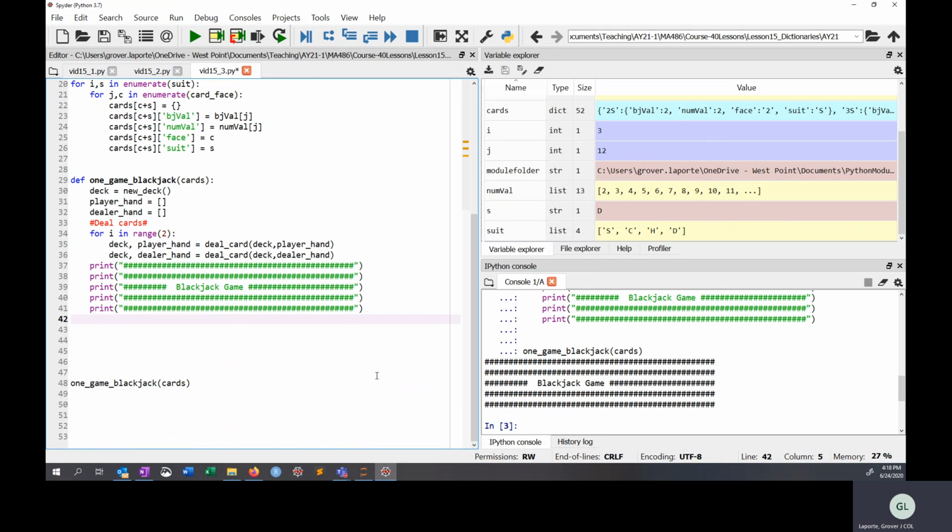Let's see, print dealer hand. I better make this an F string. So the first card, maybe something like that, and then deck.